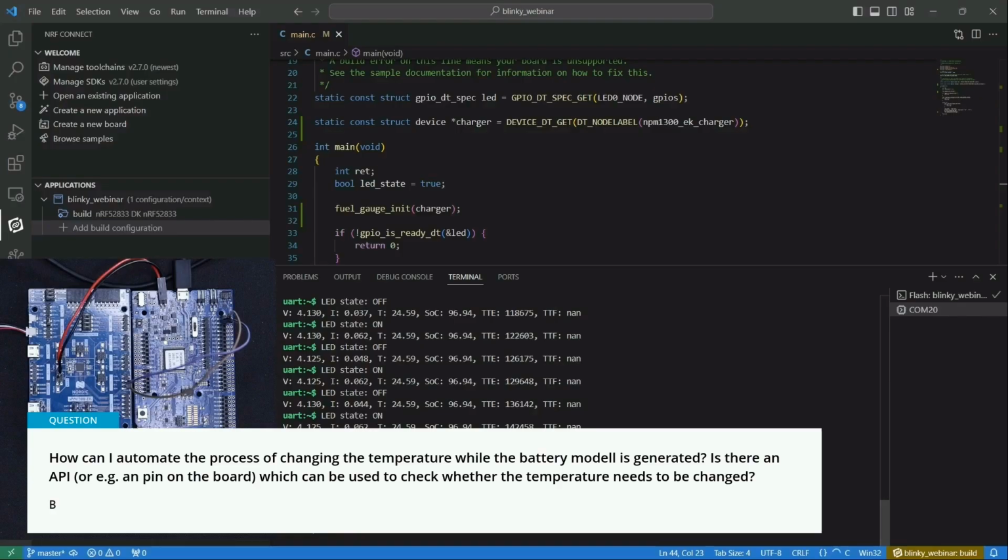How can I automate the process of changing the temperature while the battery model is generated? Is there an API which I can use to check whether the temperature needs to be changed? As I'm aware of at the moment, I don't think there is such an interface to be used. So you would have to be present manually to restart or resume the process once the temperature has been changed in your temperature chamber. But that's good feedback, and we will look into that for future development of our fuel gauging tool.